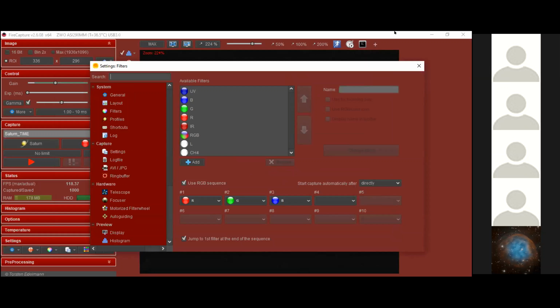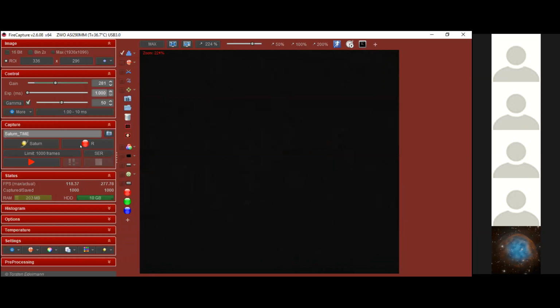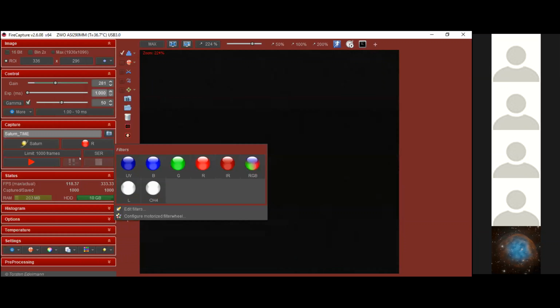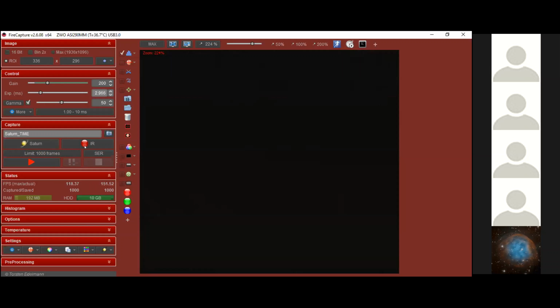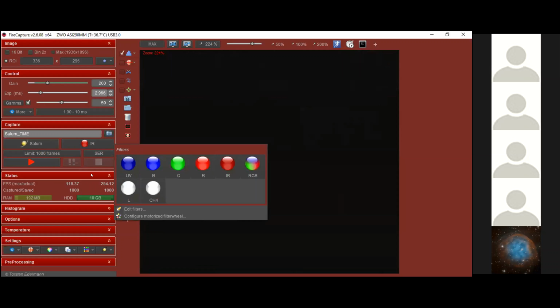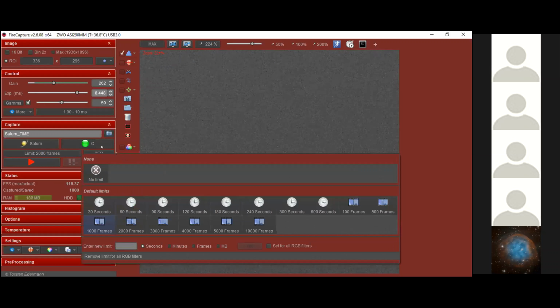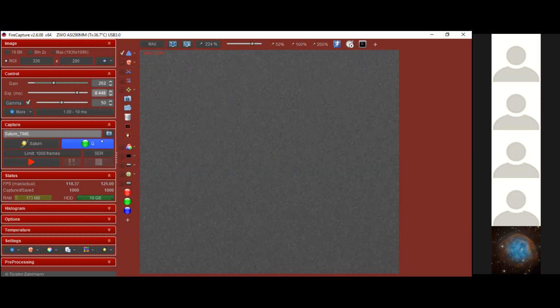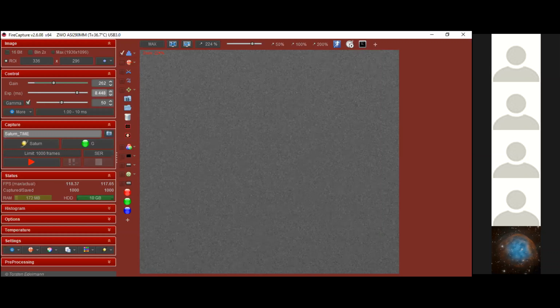I was taking the blue, and the program was nice enough to go over to red. Okay, so why don't we just go ahead and make red 1,000. Let's do infrared, because I'm not going to use red. We'll make that 1,000. And green 1,000. Okay, so all the filters I'm going to use are set to 1,000 to capture only 1,000 frames.